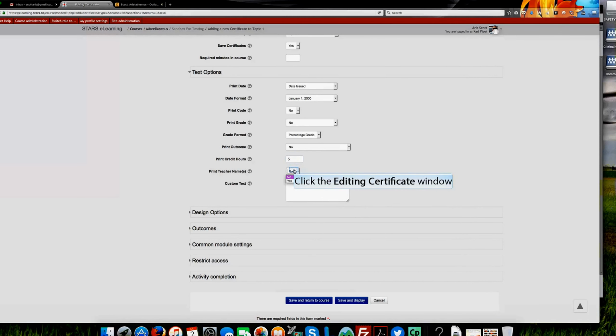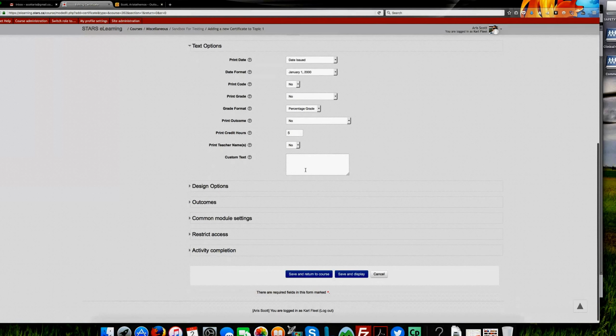We can have the teachers' names printed on it, and what that would do is every person that's an instructor in the course would have their name put on it. What that means is anyone with the permissions of clinical educator and above, all their names would go on it. So let's choose no, and then you can actually have some custom text on that if you want.